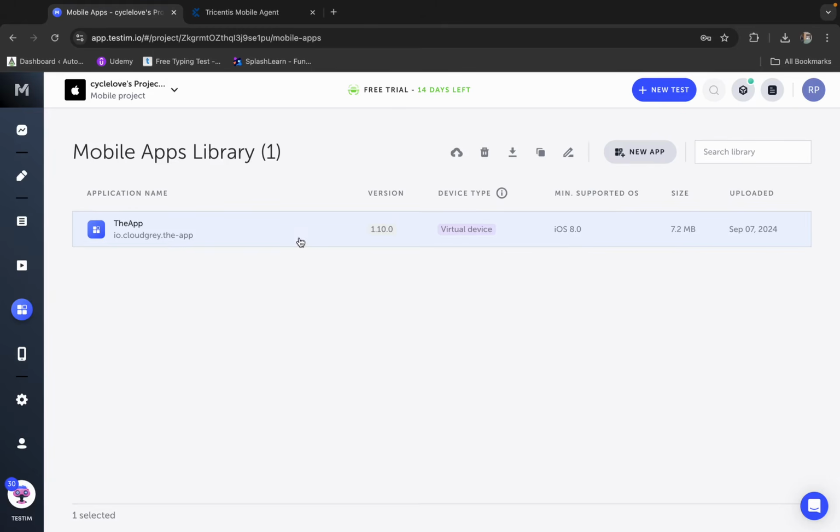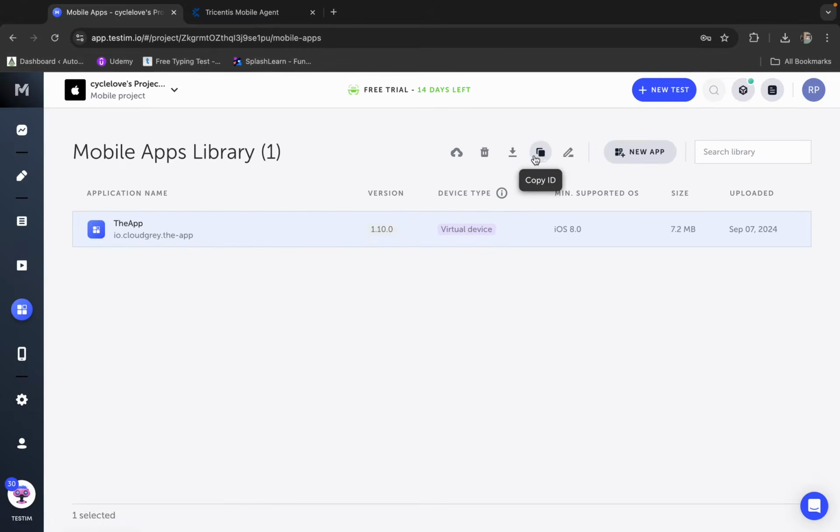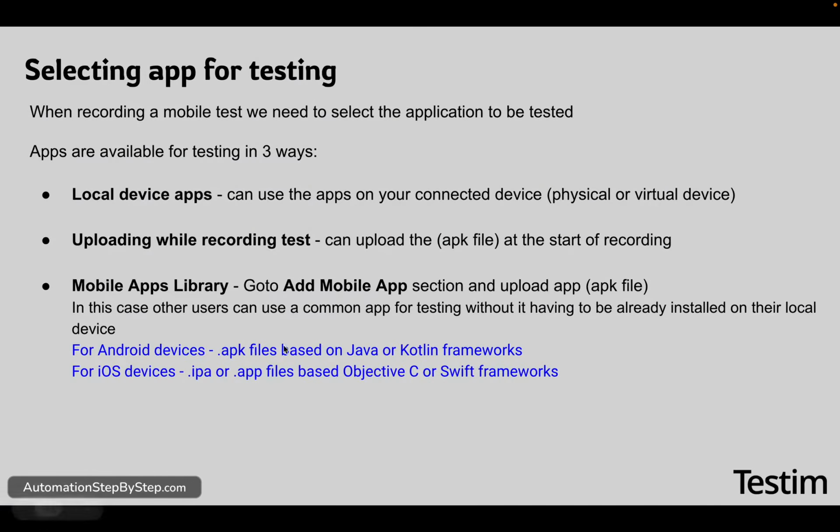available here. And you can select the application here, and then we also have the option to upload it to grid. You can upload it to grid and then you can directly use it from the grid. We can delete, we can download, we can copy the ID of the application, and then we can also rename the application from here. Okay, so these are the options of making our application ready for our recording and testing.